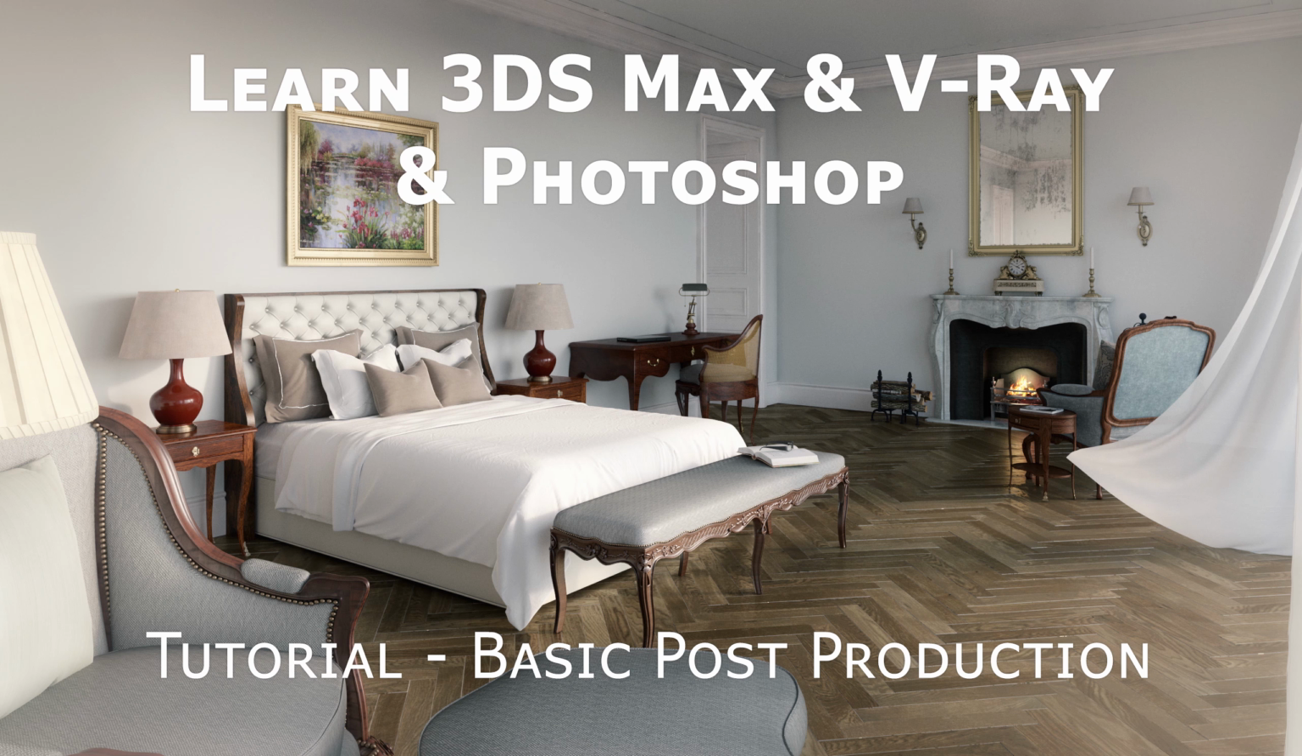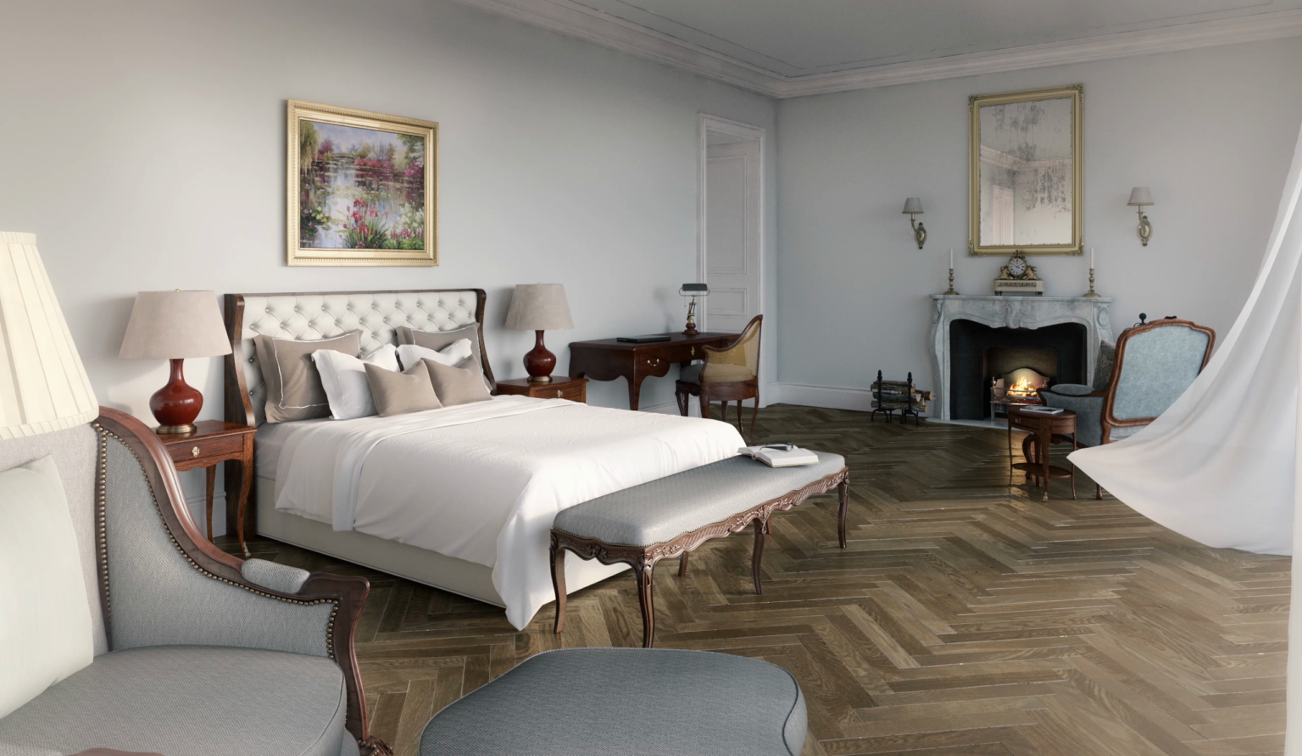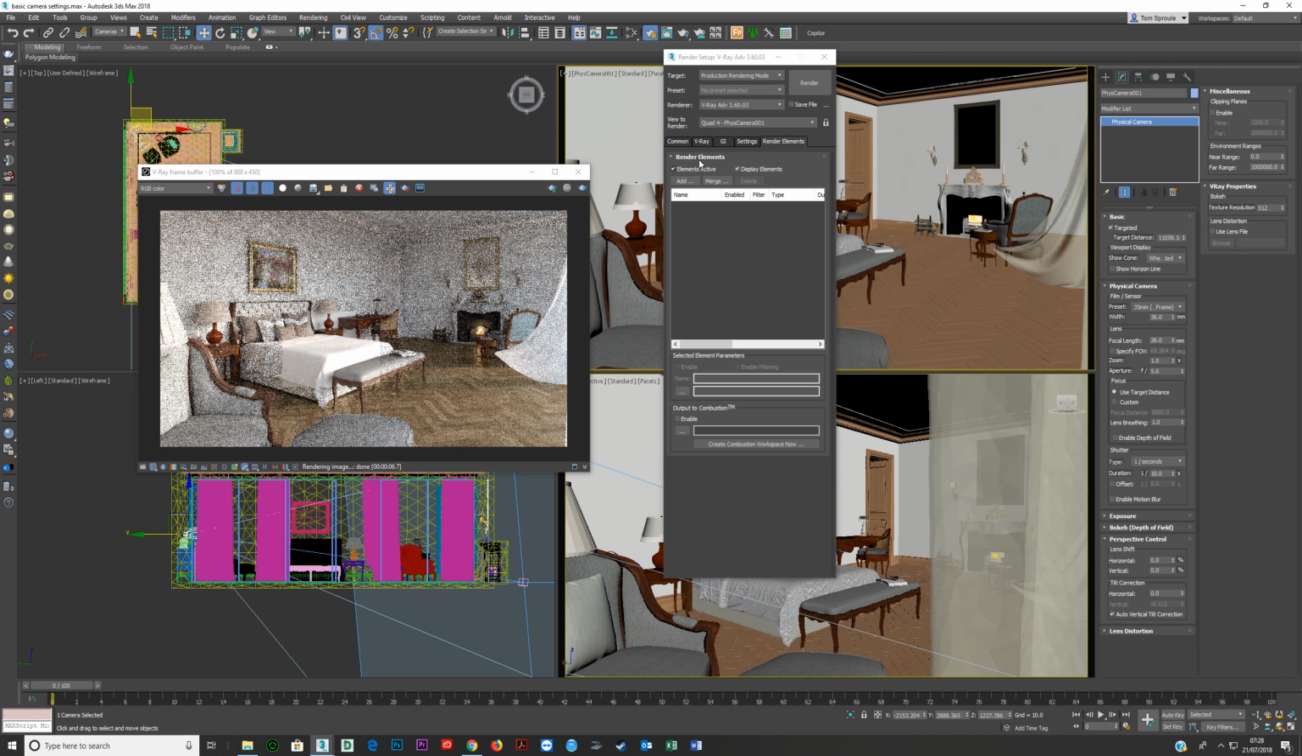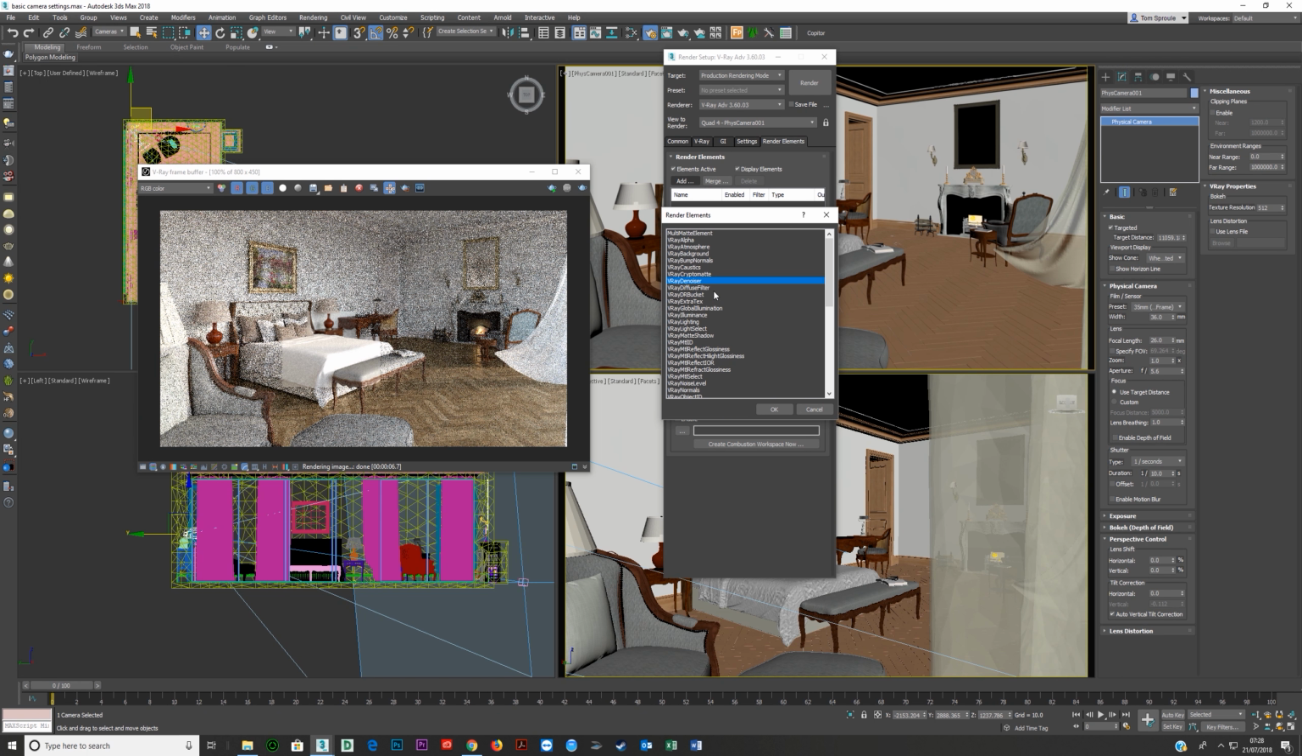Let's cover the basic settings needed when you're trying to get an image to a client and what you're going to need to render out. So first of all, go into Elements and just add some elements here. And we're going to use the V-Ray denoiser, and I'm going to put on a diffuse filter. I'm going to put on object ID. I'm going to put on my material ID. I'm going to put on my render ID.